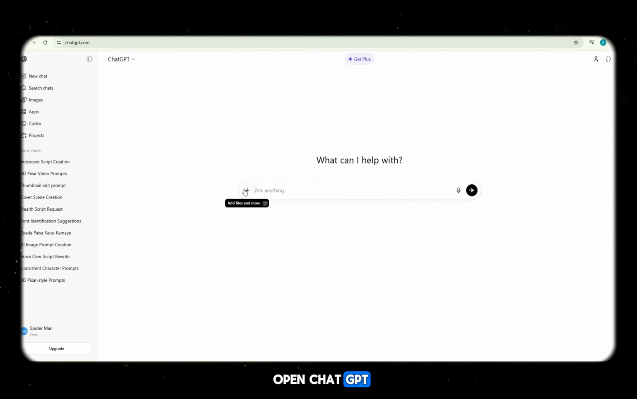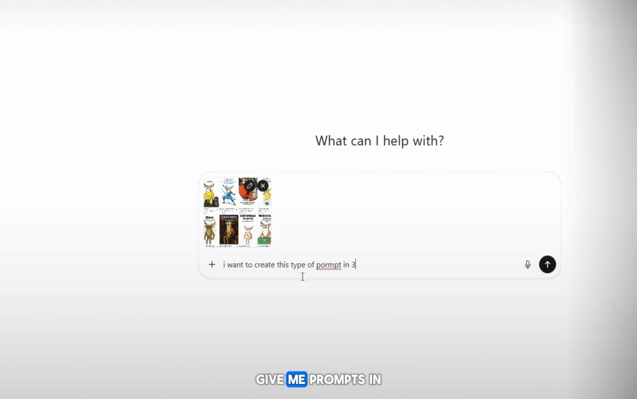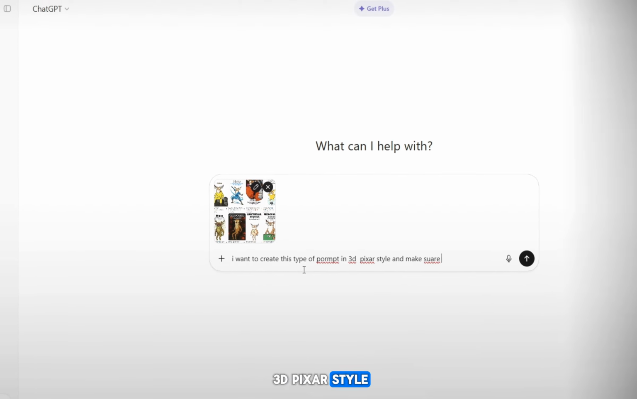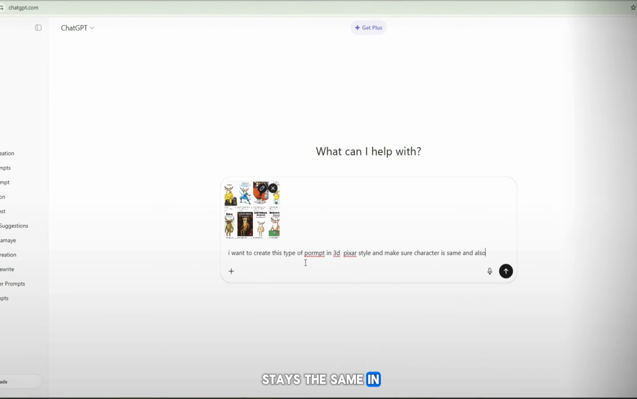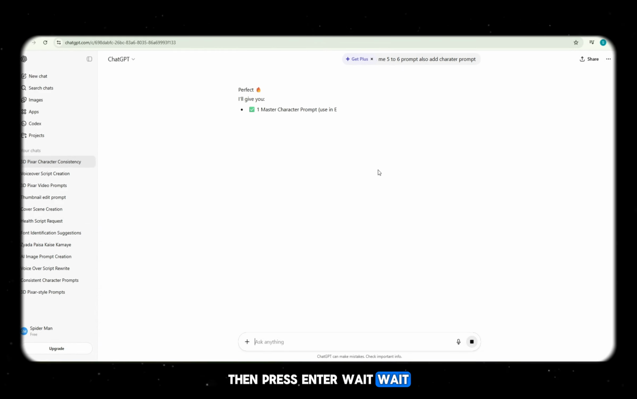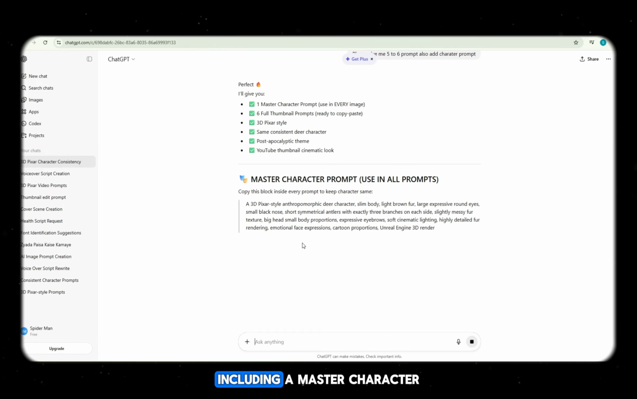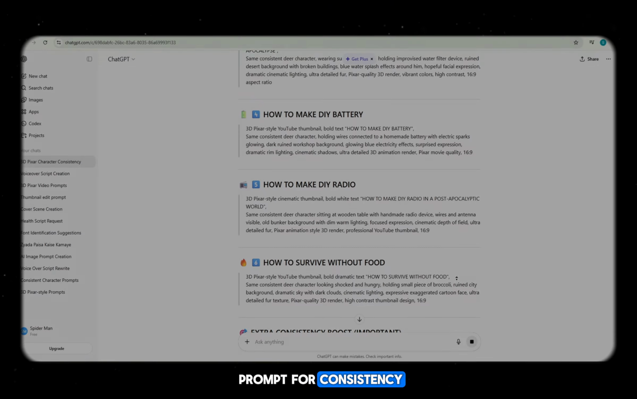Now open ChatGPT, upload the screenshot, and write this. I want to create this type of video. Give me prompts in 3D Pixar style. Make sure the character stays the same in every image. Then press enter. Wait. And boom! You'll see 5 to 6 professional prompts ready, including a master character prompt for consistency.